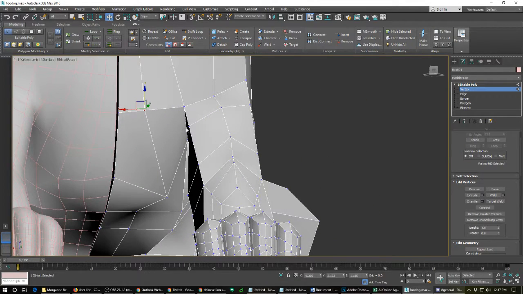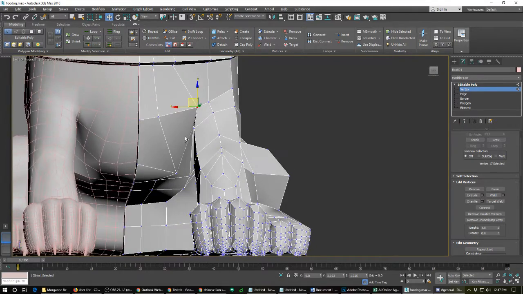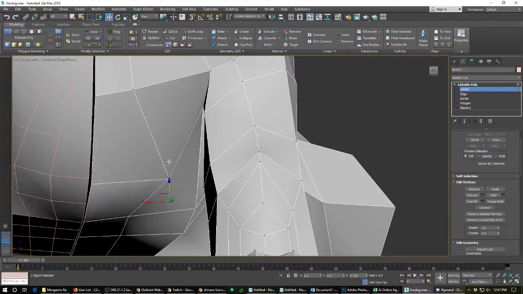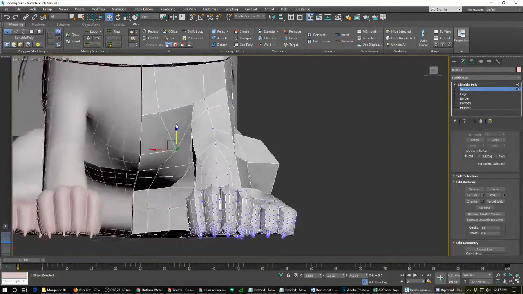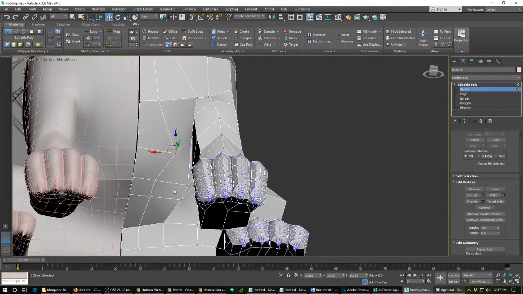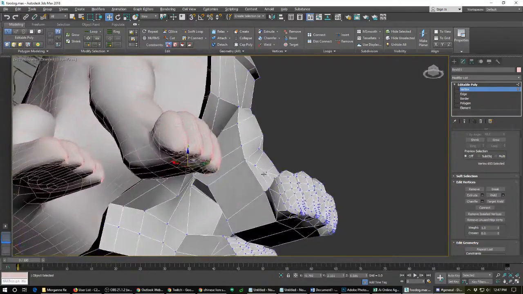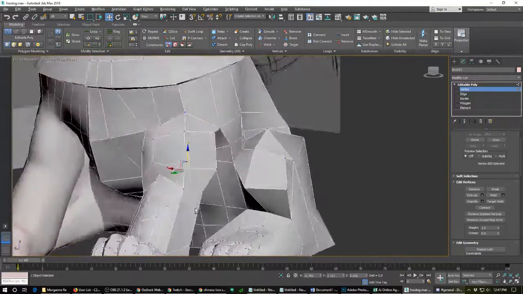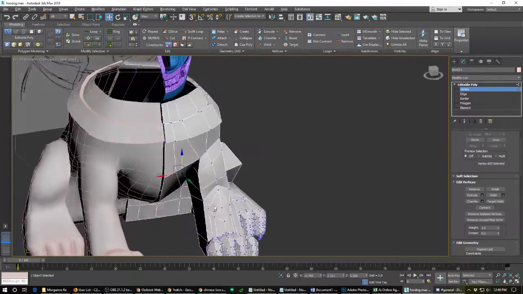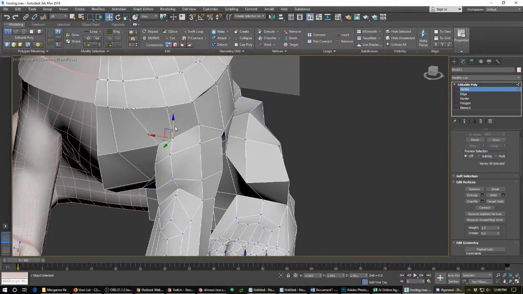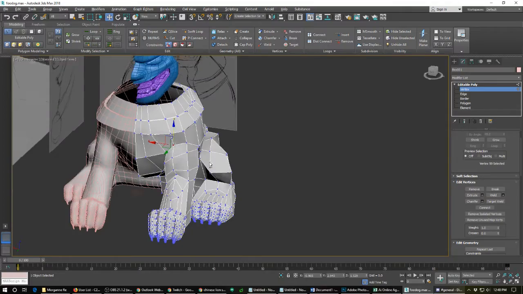And I want kind of, so I've got this here, and I want to add that up there because I want this to feel kind of barrel chested. So that's what I'm trying to round out now to accomplish here. I'm just trying to figure out, there we go, like so.